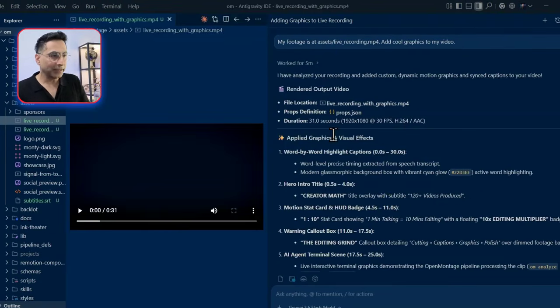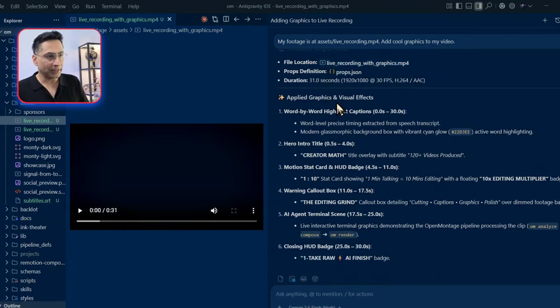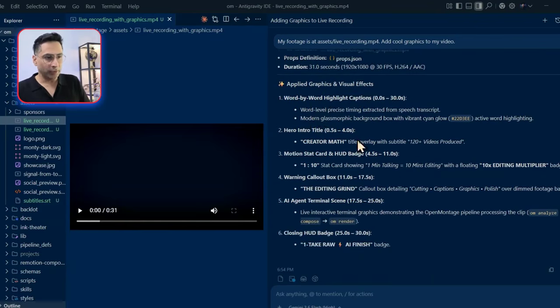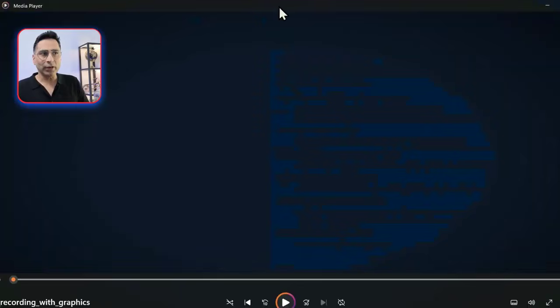All right, looks like it has done the job, and you can see that it has completed. Then it has applied whatever it felt like applying, right? So let's look at what the output looks like.